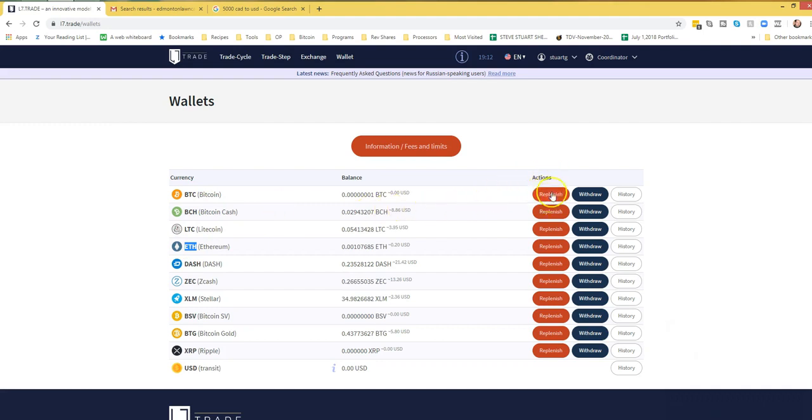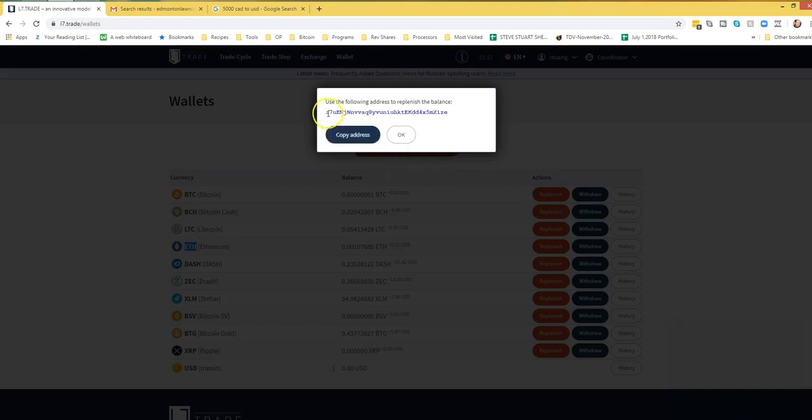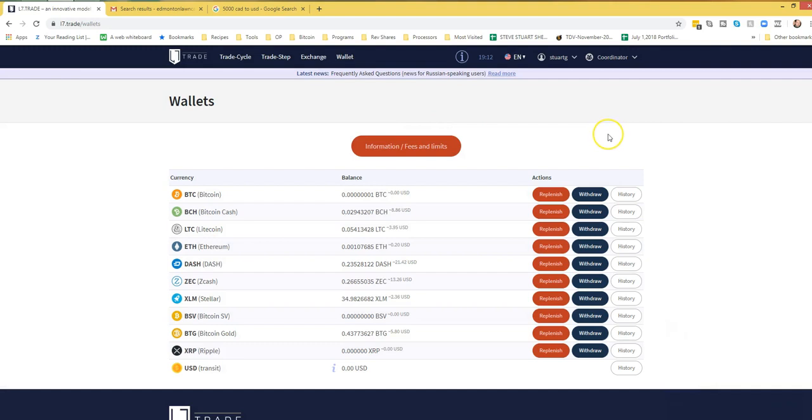And you're going to just click on this replenish. It's going to give you your Bitcoin address, where you want to send your Bitcoin. So obviously you go to your blockchain wallet or wherever you have your Bitcoin, and then just send it over to this address. From experience, it's taken anywhere from about half an hour to three or four hours. So just be patient, and the Bitcoin will show up in your balance.